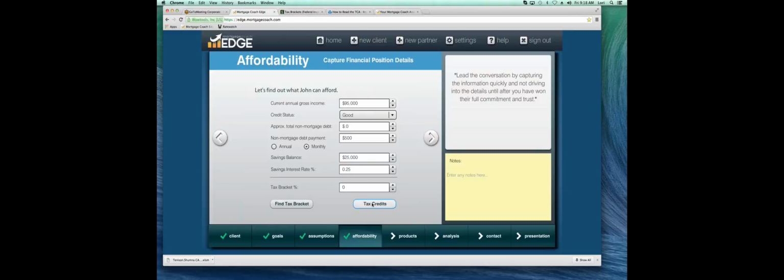If you're doing MCC credit loans, tax credits, we do have the capability of showing a loan comparison, one with and one without. So you'll be able to show the impact of that credit.